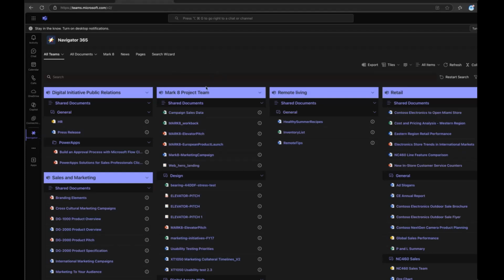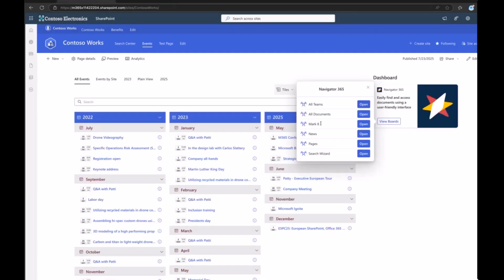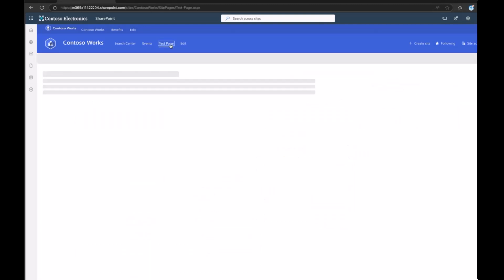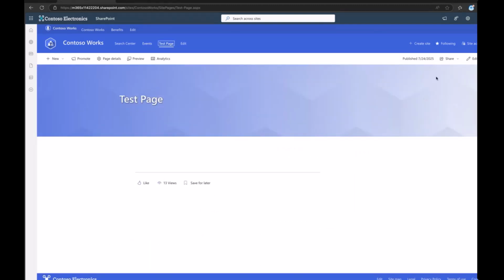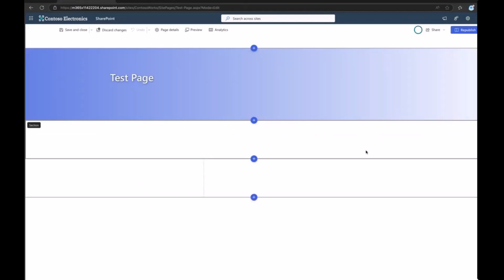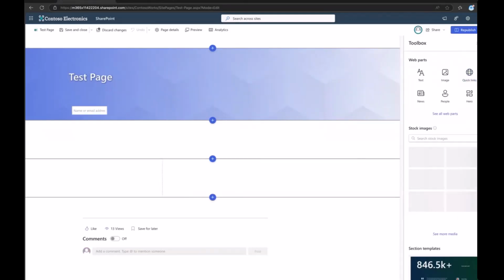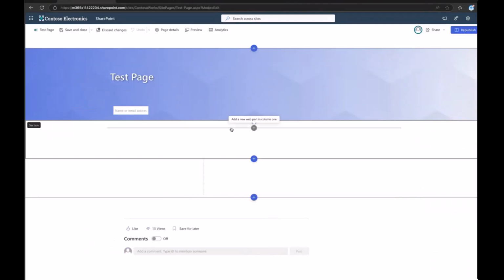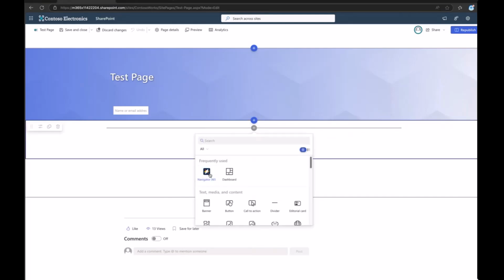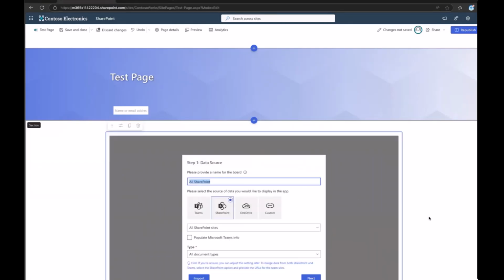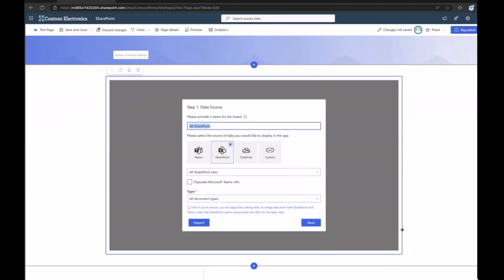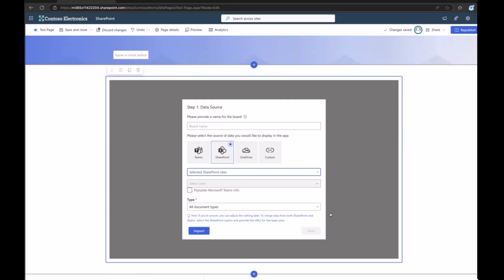So let's look into how this is actually configured. Let's go to our test page and add our web part. It starts with a configuration wizard, just to get you started easily. You can choose between Teams as a source, SharePoint, or OneDrive. You can pick and choose different sites.